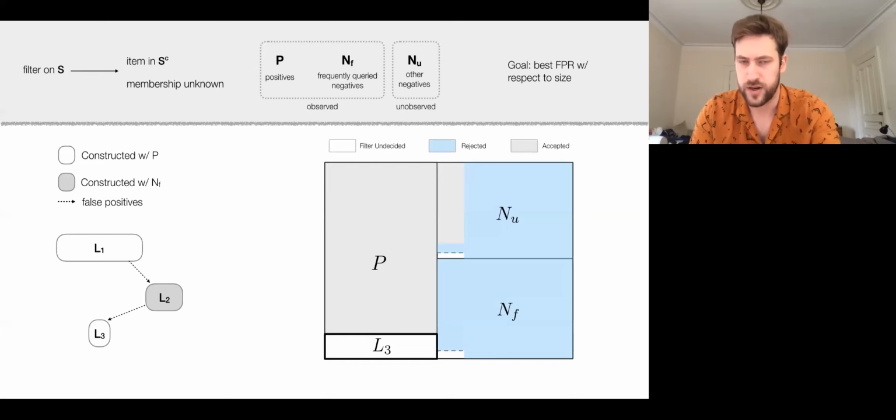For things from our frequently queried negative set, if you make it through L1, you're in the construction set for L2, and therefore you get passed on to L3 and you go through a second check. So this is basically going to exponentially decrease your false positive rate. And then for unobserved negatives, you're going to have high possibility of being rejected at any layer. So the majority of rejects will come from L1, and the majority of false positives will come from L2, but essentially just because you act like something from P or NF, you do have decreasing returns in both directions. But I generally think of any unobserved negatives as basically having the same false positive rate as your first filter.